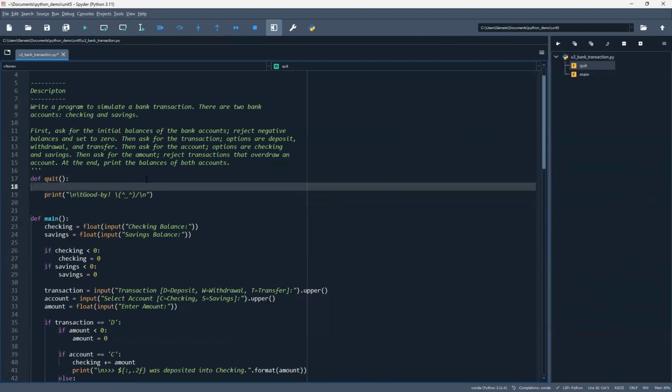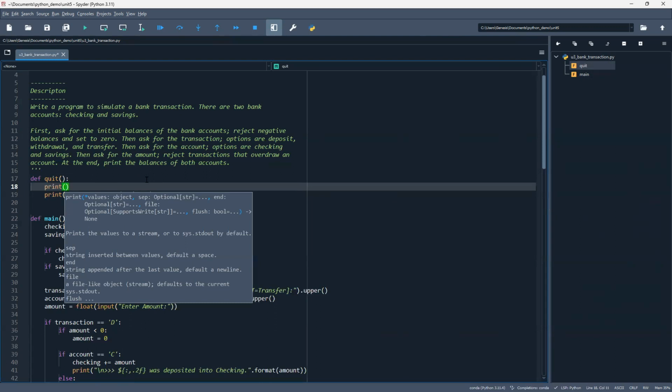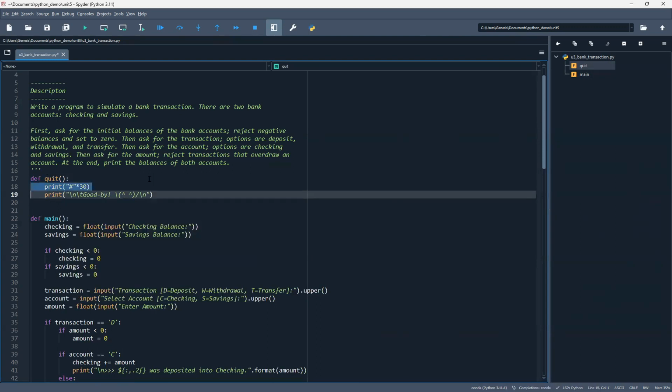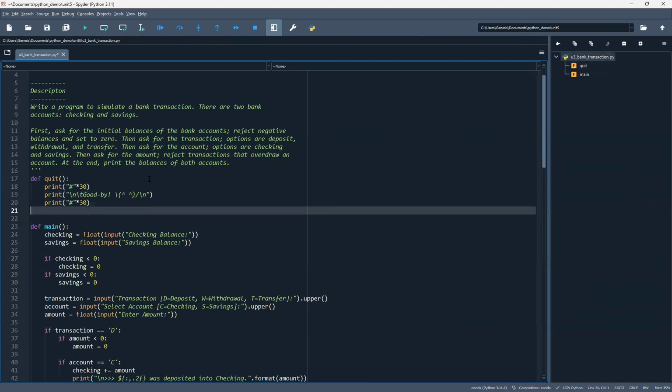Maybe you can even add a pound sign and then multiply that by something like 30 or so. Okay, and you can duplicate this. Make it so that it looks like that. Okay, that's the quit function.